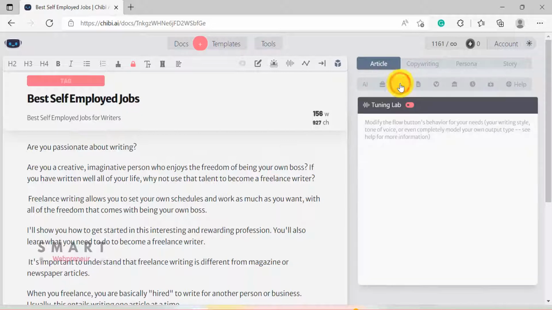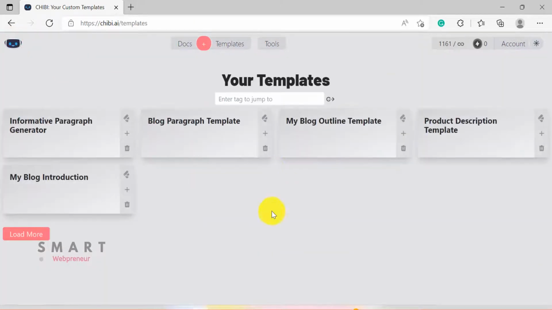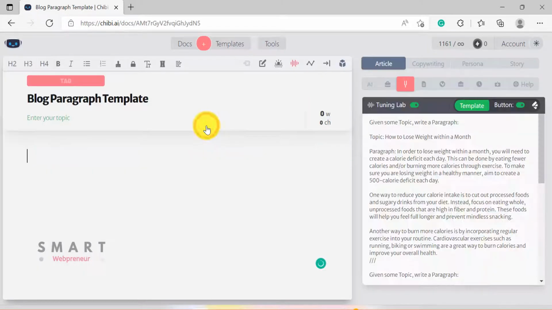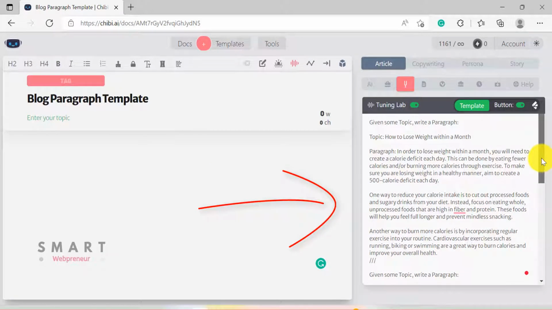Then there is the Tuning Lab. Using this, you can modify the behavior of this flow button. For example, if I go to my templates section and choose the blog paragraph template, which I have created earlier, you can see that I have given certain inputs to the AI, along with samples using the tuning lab. By using this particular template, I can easily create blog paragraphs for any chosen text I want.